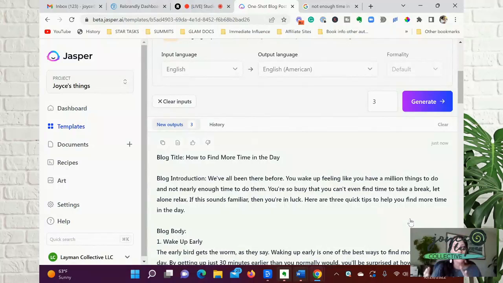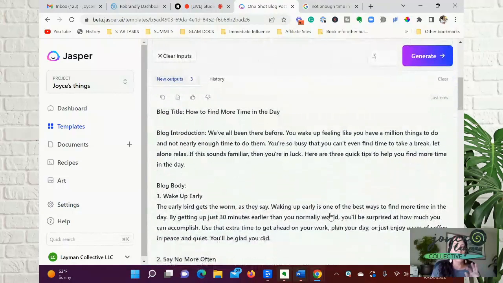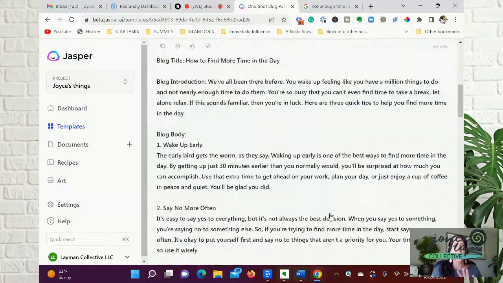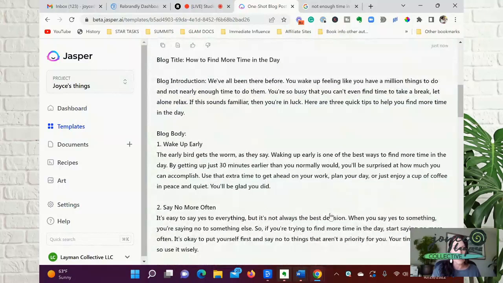There's also another thing that you can use: a free headline analyzer to up your SEO score. Don't want to get confused on that. Now that I have 3 options, what I do is read through these, and as I said, these are short and sweet. So, you wake up feeling like you have a million things to do. You're so busy you can't find time to take a break. If it sounds familiar, you're in luck.